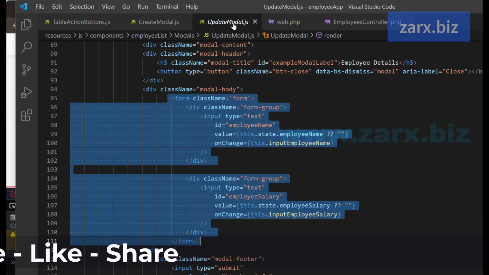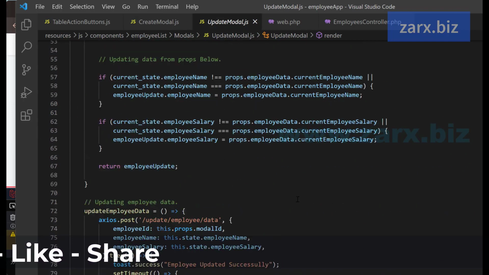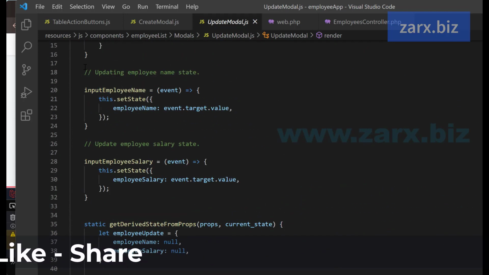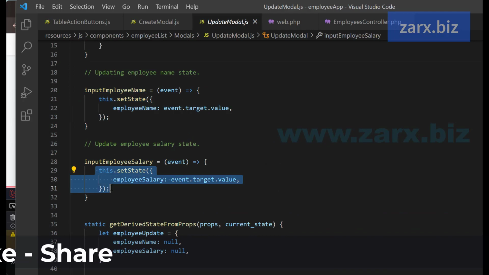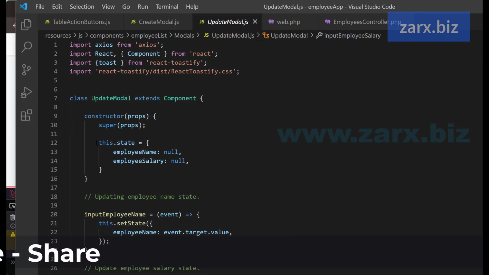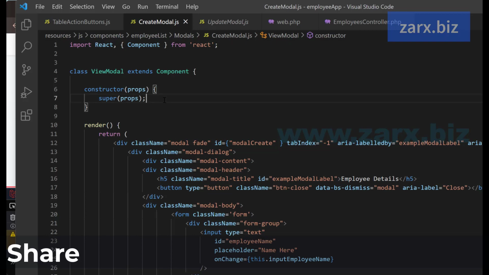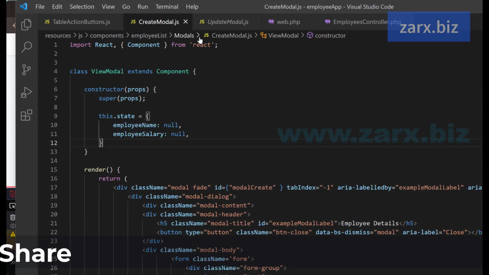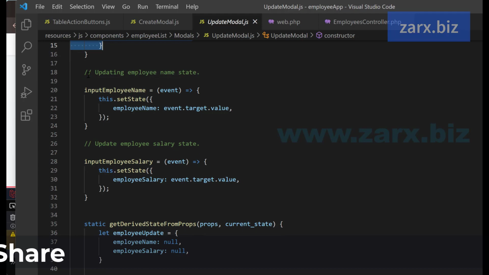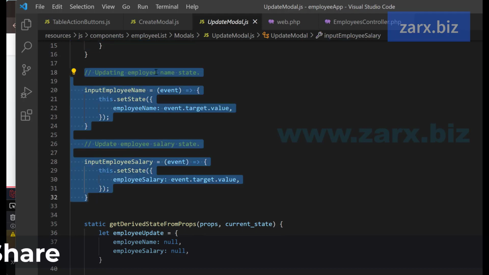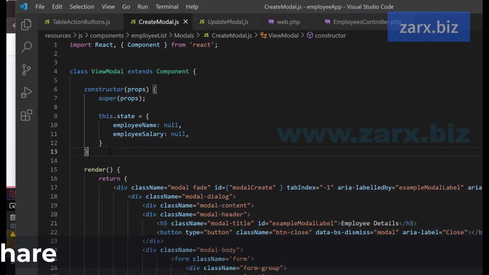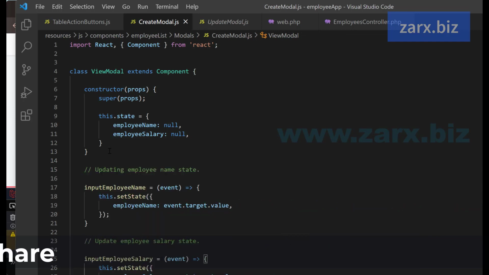So if I go back here, we see we have these methods here. So we are just setting the state to the entered value. So we can use that. So we can copy this state here on top, and then I go here and I copy these two methods and I paste these methods here.